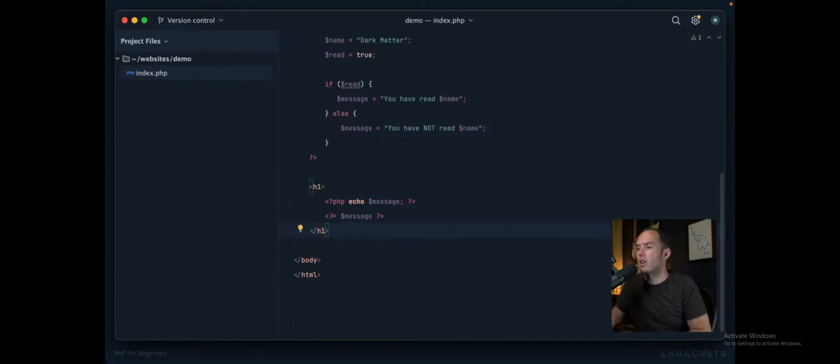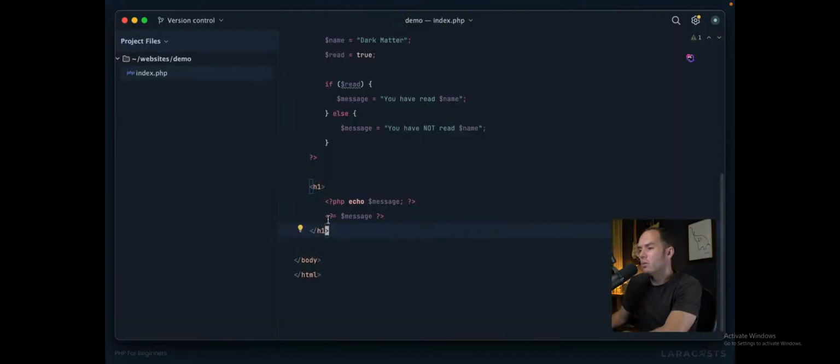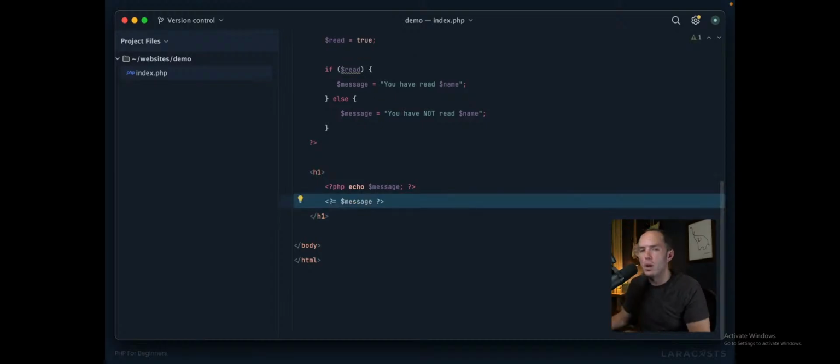Okay, so let's talk about it. Actually, real quick, let me prove it to you. Refresh, and now we have: you have read Dark Matter 2 times. So notice less than question equals. That is identical to opening PHP and calling echo. It's the exact same thing. Interesting. So if it feels weird to you and you don't want to use it, it's fine, no problem. But I will tell you, most people will reach for this.